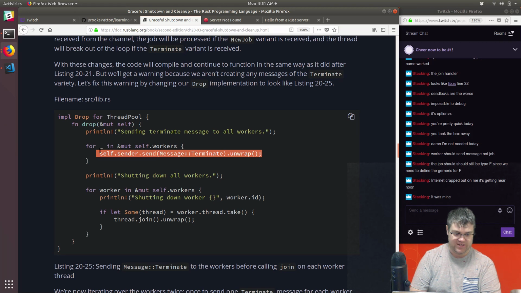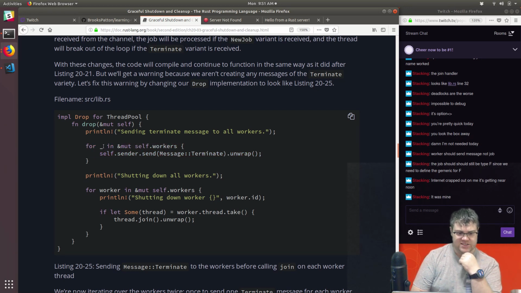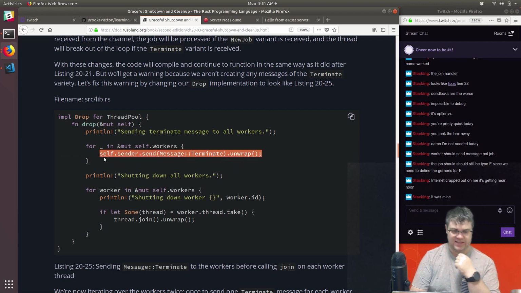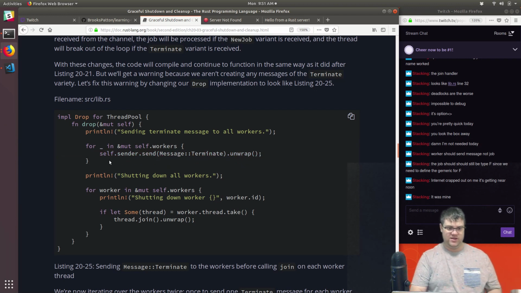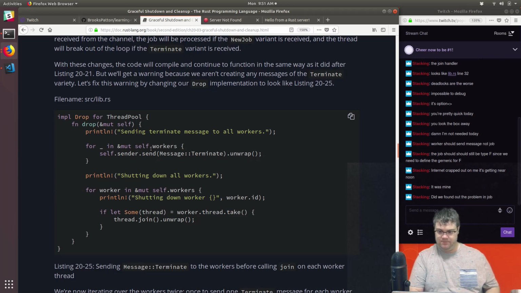println shutting down all workers, 4 workers. Okay, so then it's shut down. So the first thing we do, interesting. We don't care about the index of our for loop here. So we're going to do for in mutable self.workers, self.sender.send. That allows us to just send a terminate to everybody. So let's implement this then.